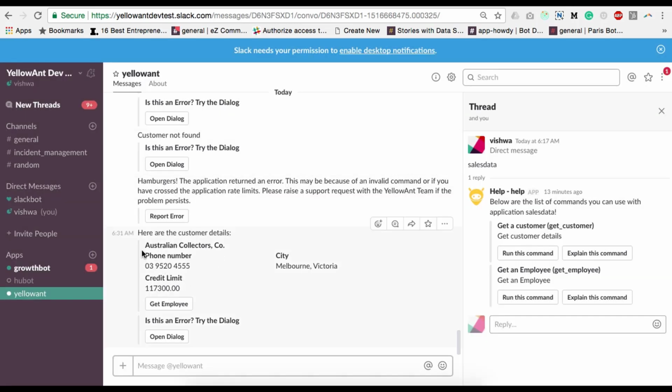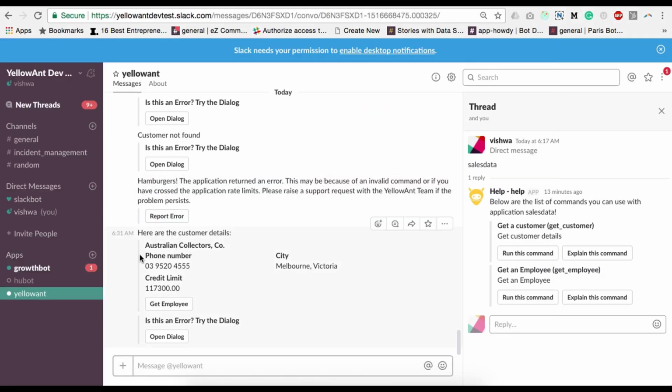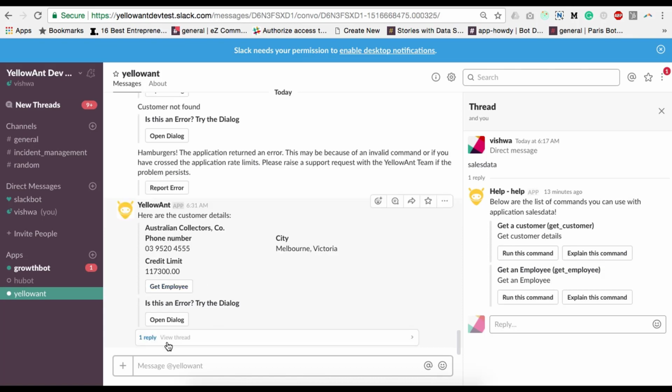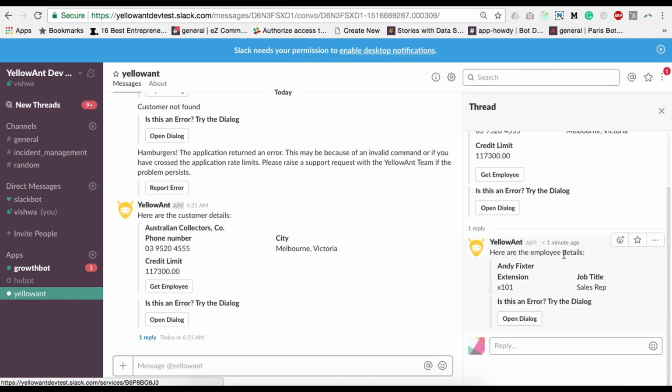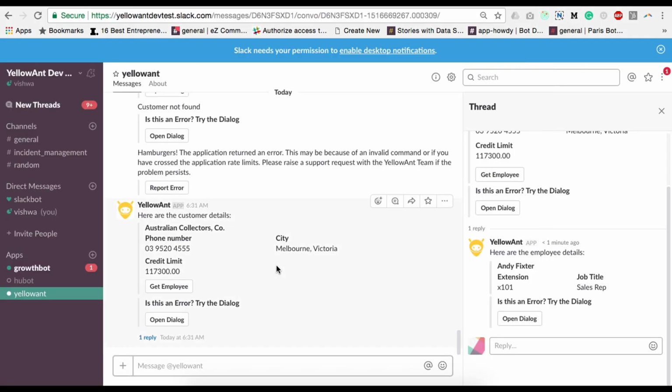So basically, customer number 114 is Australian Collectors Company. We got the customer details. Now, let's say I want to get the employee that is assigned to this company, all that I have to do is just click on this button, and then it will give me the employee. So it's Andy Fixter that is assigned to Australian Collectors Company. Isn't this awesome? This is so cool.